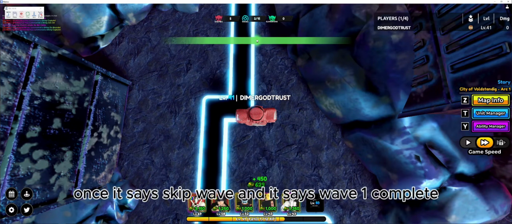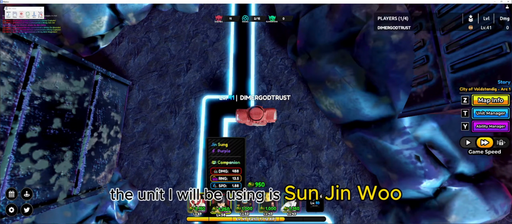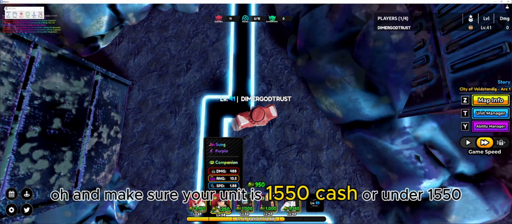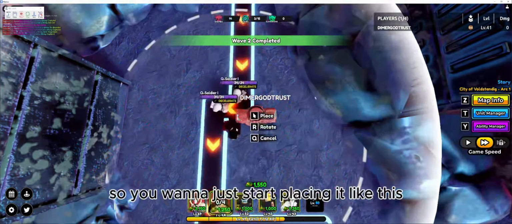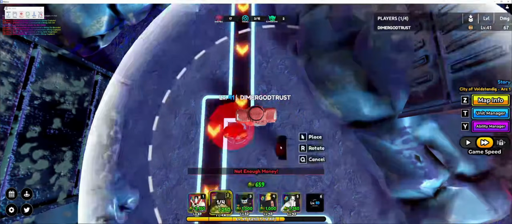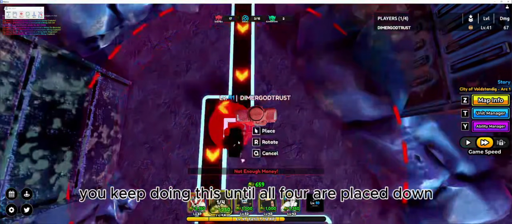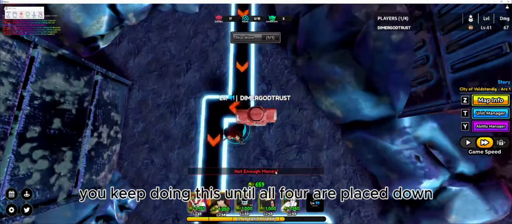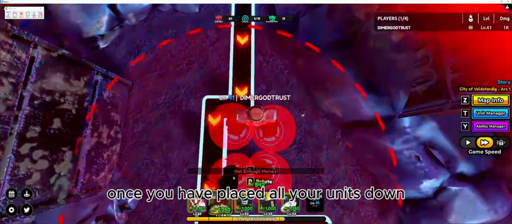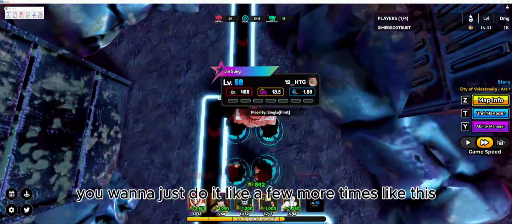Alright, once it says skip wave and it says wave 1 complete, you go to your unit. The unit I will be using is Sun Jinwoo because it's a really cheap unit. Oh, and make sure your unit is 1550 cash or under 1550. So you want to just start placing it like this in a 4 motion like this, and make sure they're pretty spaced apart. You keep doing this until all 4 are placed down. Once you have placed all your units down, you want to just do like a few more times like this.